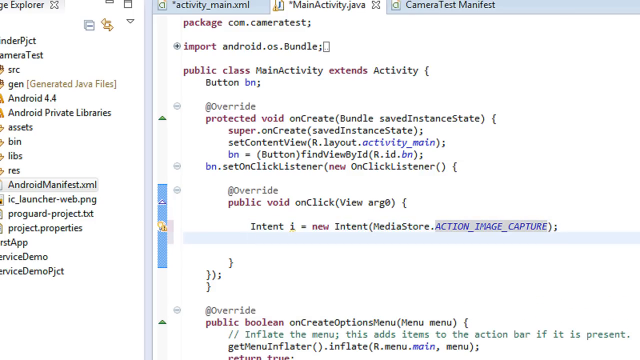Okay, now I'm going to start the camera app. Here there are two ways of starting an activity. First one is startActivity and second one is startActivityForResult. So in this case, whenever we invoke the camera application, that application will capture an image and send the result to the activity that called it. So we need to invoke that camera application using startActivityForResult.